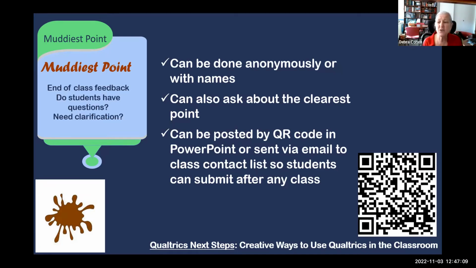I usually do this in class with the QR code, but I periodically send them an email link so that anytime they have a muddy point, they can just submit it without feeling like they have to come to office hours.